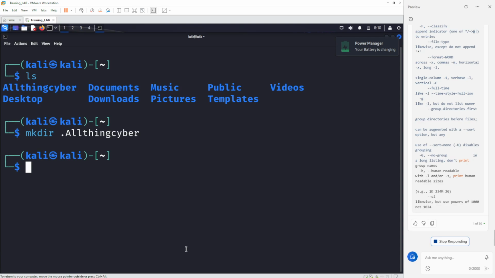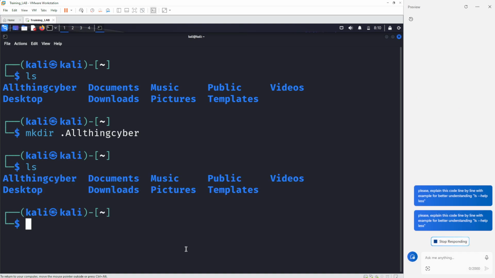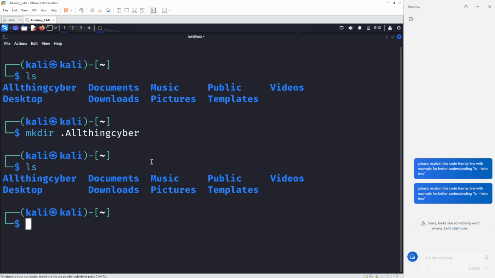It overrides what I have. No, it might not override. So that means I'm going to have two all things cyber now: the one you can see and the one you can't see, the hidden one and the unhidden one. So now let's do ls. We have all things cyber, but the other is still here, it's just not showing. So if I want to see it, I can print all. I can do ls -la, which shows everything, both hidden and unhidden. The a means show everything, that is all.